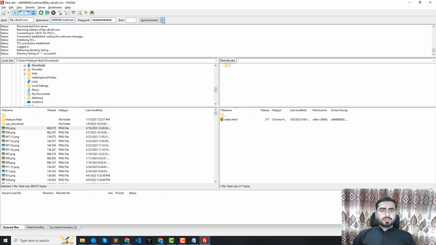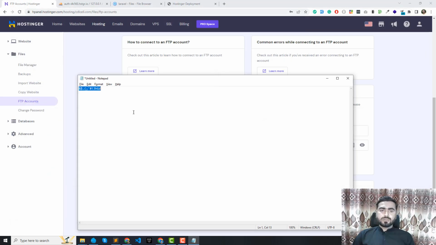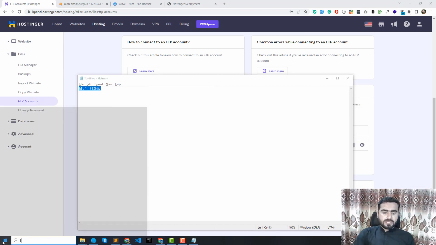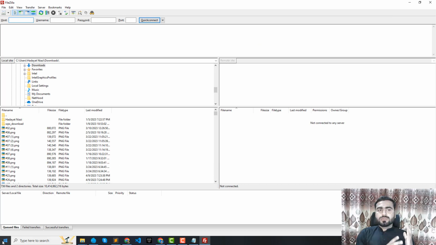And now I want to reconnect. For example, I'm going to close this. Whenever I close FileZilla, I need to restart it and enter my credentials again. Here I'm not connected to any server, so I would need to re-enter the credentials. But previously we saved this information.